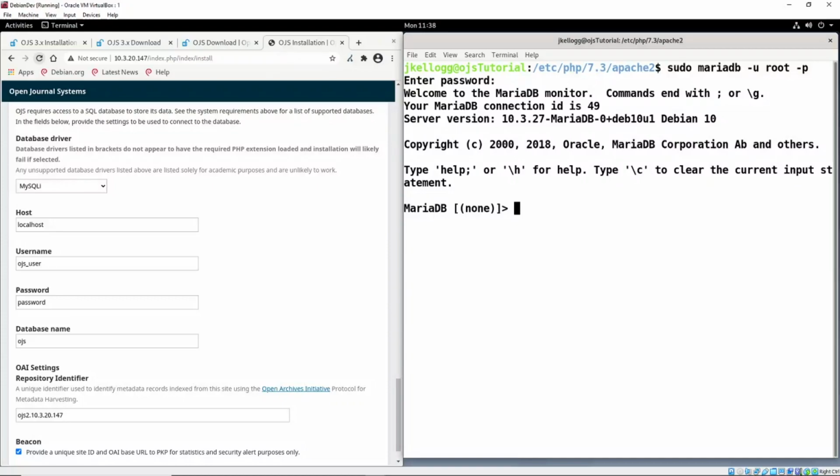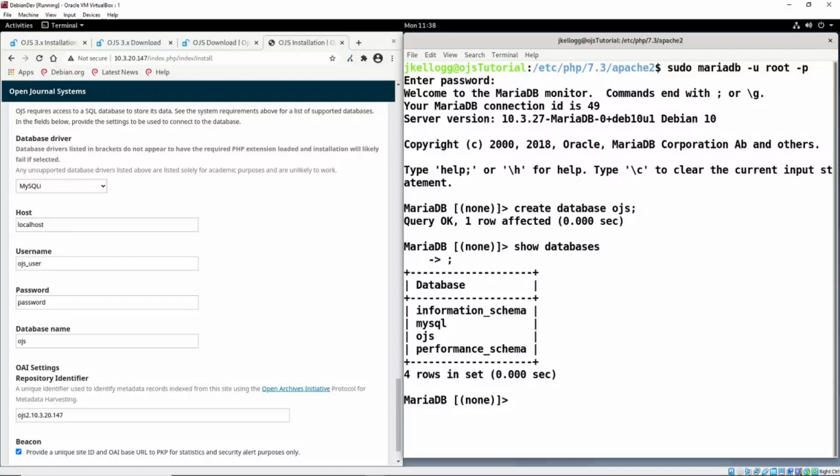Okay, so at this point, what I need to do is create the database. I'm just going to run create database and call it OJS, which is that name right here, and then a semicolon, enter, and we can do show databases. Whoops, forgot the semicolon. You'll see the OJS is here. So now what we need to do is make a user for this database, and we need to assign that user a password, which will have to be password because that's what we put in here.